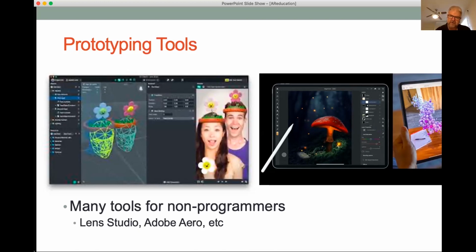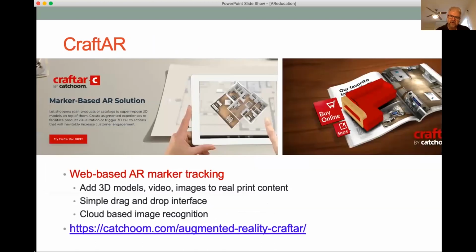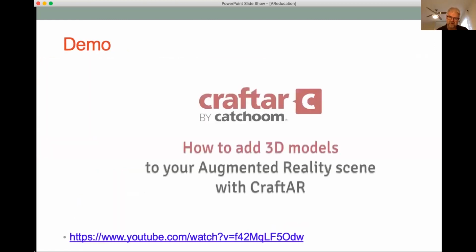So just to give you a couple of examples, one of the applications I've used in the past, which is really good, is Craft AR, which is a web-based tool for marker-based augmented reality. So you can basically take a magazine page, or you can take a drawing, and you can drag and drop content onto this and turn it into an augmented reality experience right away with no programming. And so this is really good for design classes if you really want to focus on developing the content or the user experience. So let me show you a little video of this.